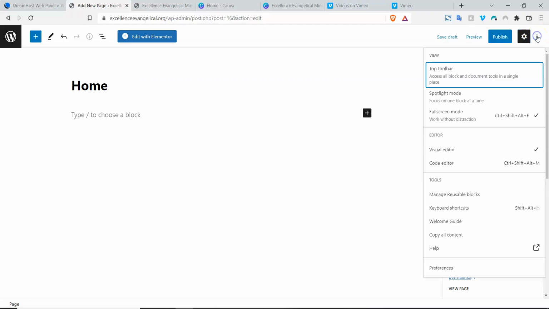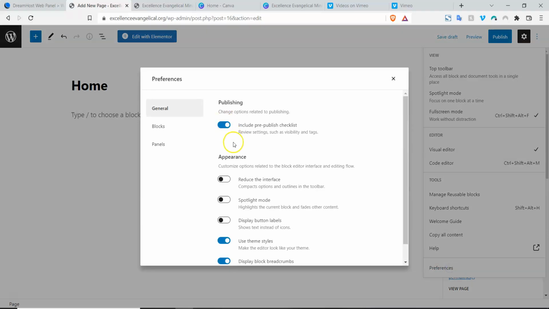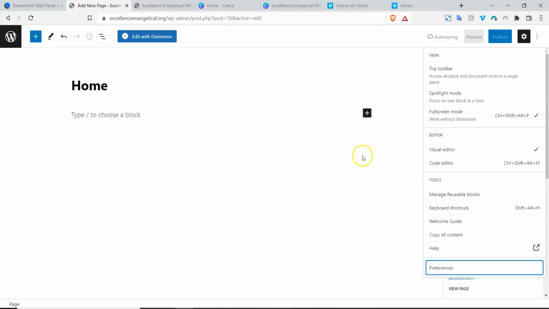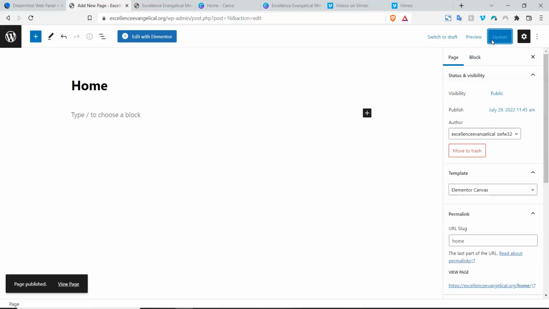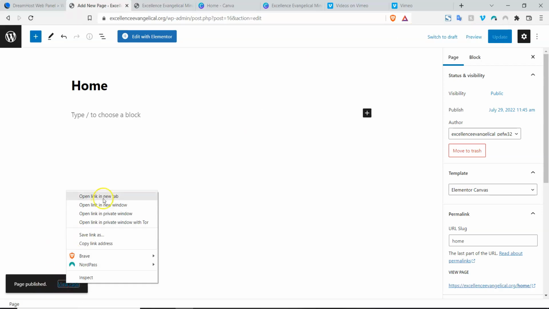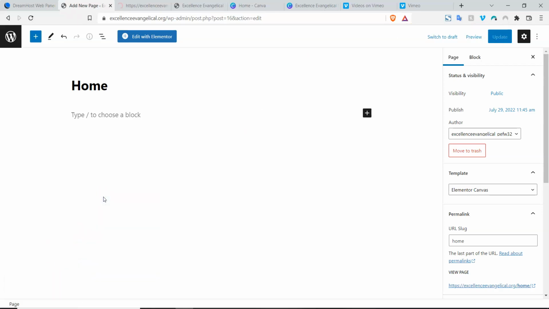So I'll click on this three dotted icon and I'll go to preferences and I'll just uncheck this include pre-publish checklist, close it. And then when I come back to my page and I click on publish, it automatically publishes without asking, are you sure you want to publish, and all of that. And so if we view this page, this is the page. If I view it, you will see that it is home, a full blank canvas, a full blank page that I can work with.